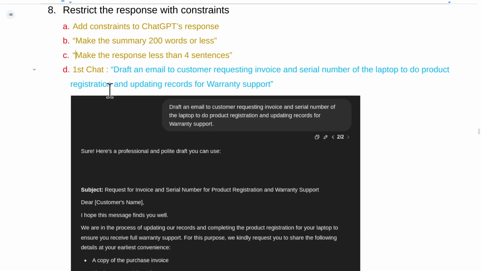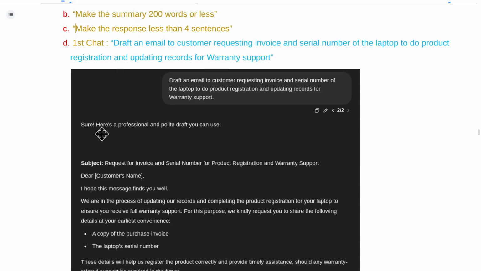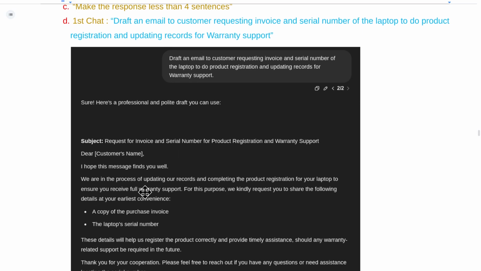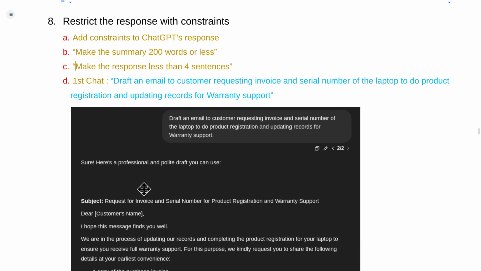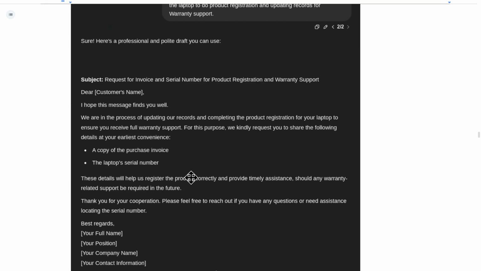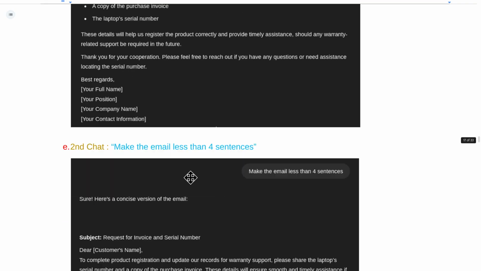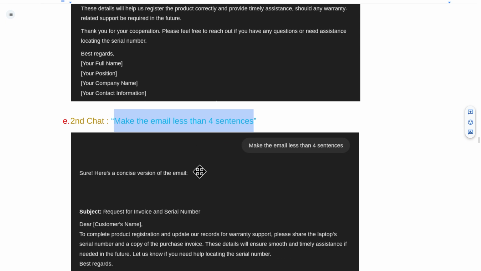Here is an example. I'm emailing my customer requesting the invoice and serial number of the laptop to do the product registration. So I got this response from ChatGPT. Now I don't want such a lengthy one because the customer will not be happy to read it. So I requested like this. This is the prompt you want to use if you want to cut short the content, but without losing the gist of the message.